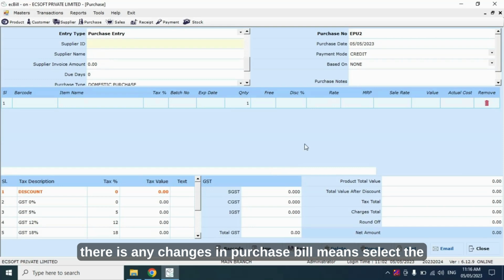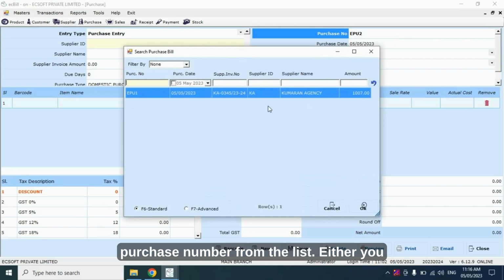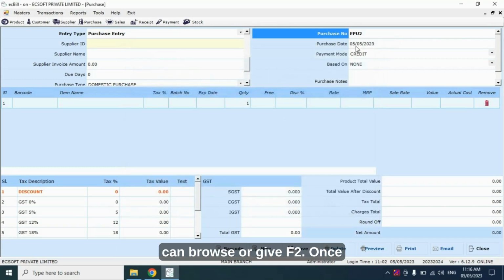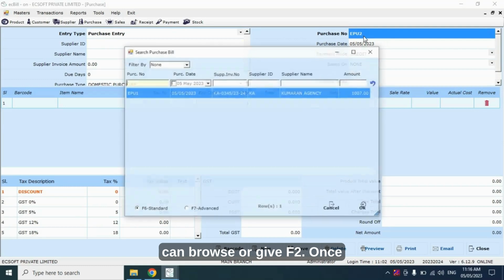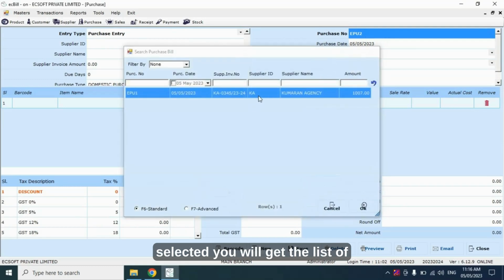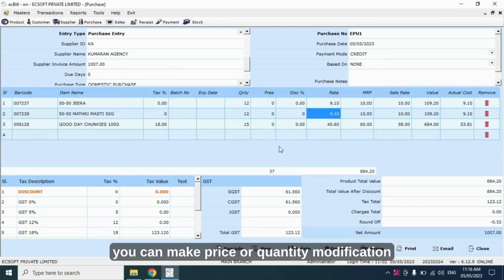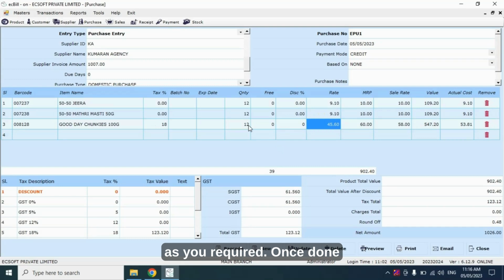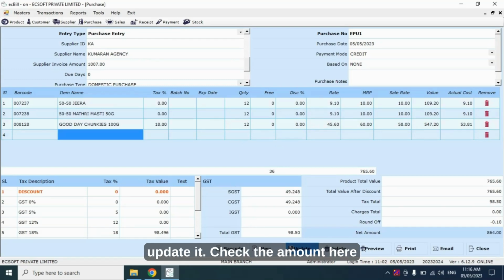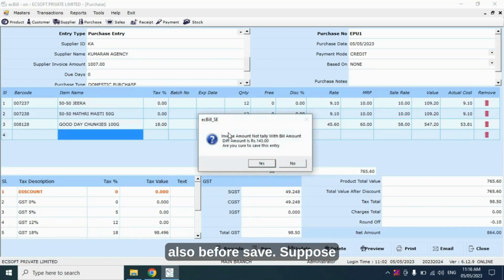If there are any changes in the purchase bill, select the purchase number from the list. Either you can browse or press F2. Once selected, you will get the list of purchase entry details made. Here you can make price or quantity modifications as you require. Once done, update it. Check the amount here also before saving.